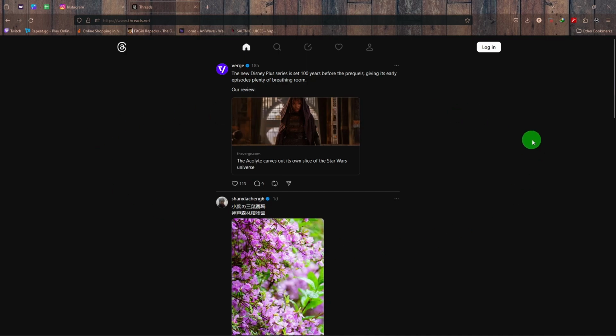Now this is a text app that is linked with Meta, that is from Meta, and linked with Instagram, Facebook, and all the other Meta apps. So if you want a new ID, just click on login. This is their main page. Just click on login right there.